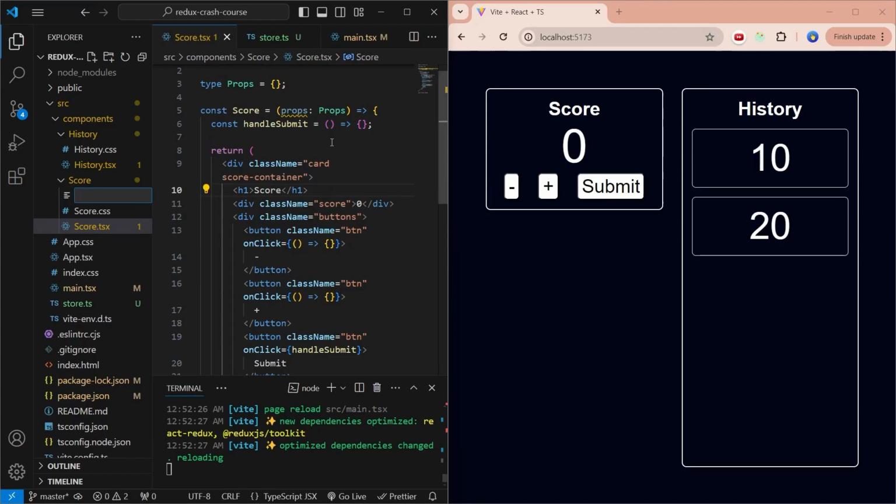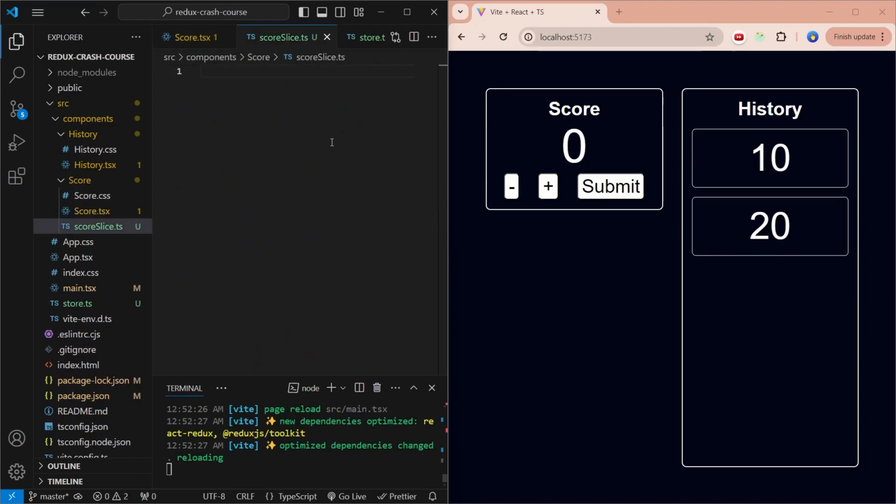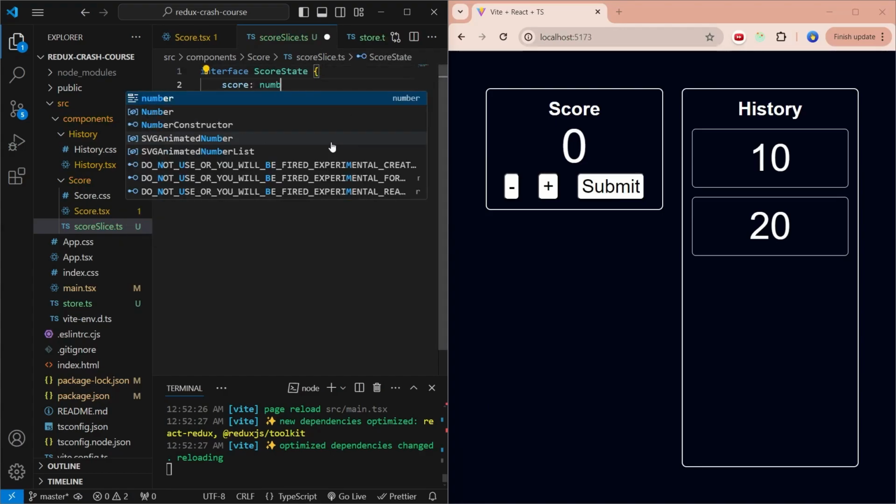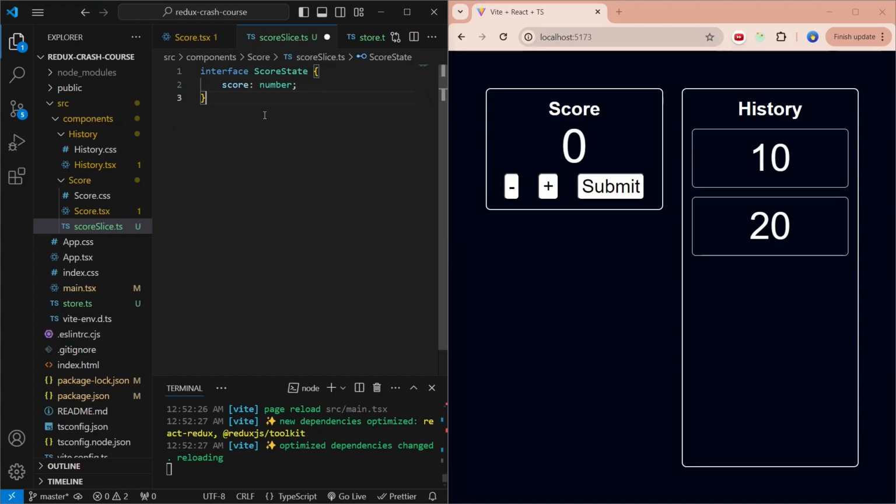So since we're dealing with the score component, we should just create the data for this inside this folder. So we'll go ahead over here and create a scoreSlice.ts file. And this is where the definition of any state related to the score will be held. So firstly, let's define what that state will look like. So we'll say interface ScoreState. And again, if you're using JavaScript, you don't need to do this. We'll say the score will be a number, and that's what we'll keep track of for this component.